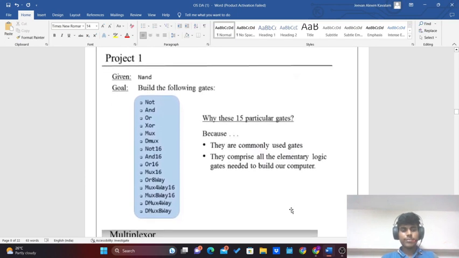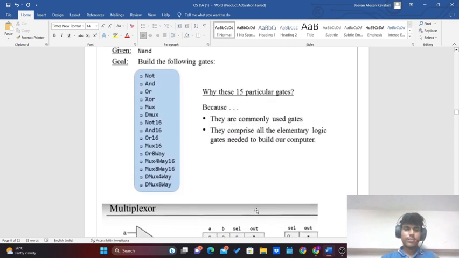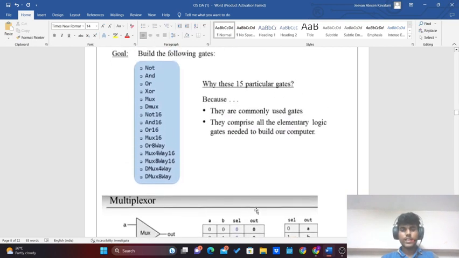Now in Project 1, we are asked to build the following gates in the HDL program. Some of the gates that we have to implement are NOT, AND, OR, XOR, MUX, DMUX, etc. All these gates are very helpful in building the logic of the computer that we are going to implement.